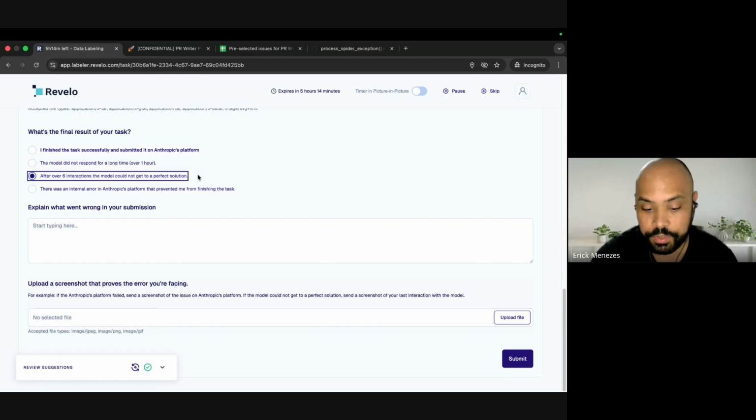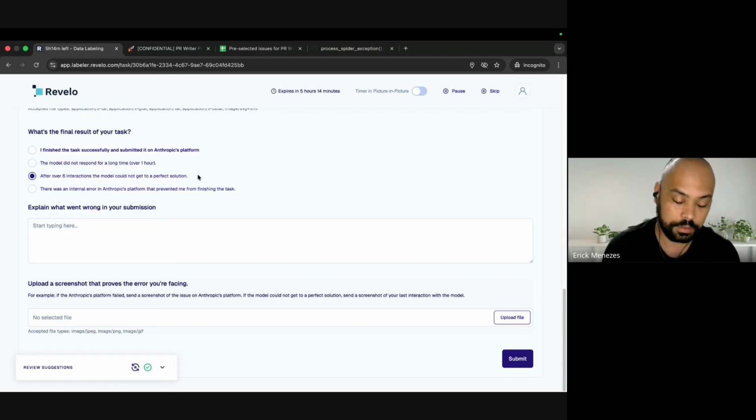An important note here: if the models respond, you get prompted, but it didn't get right the first time, but gets it on a second, third, you have many interactions, okay? But if you pass 6 interactions, we consider that the model failed, okay? So you mark this option, type what happened, attach the screenshot.